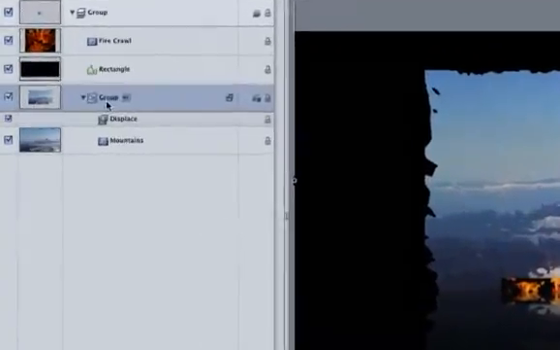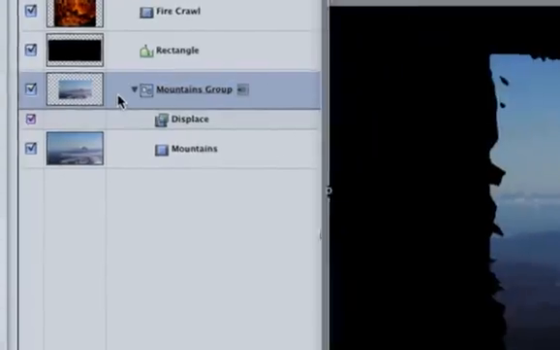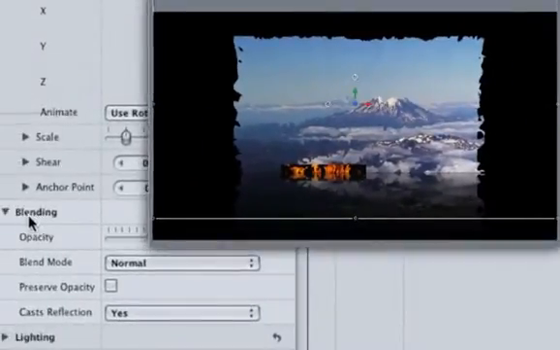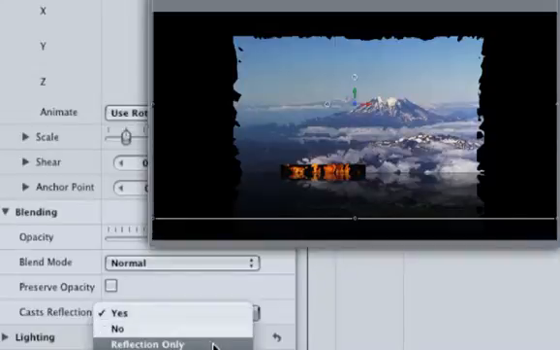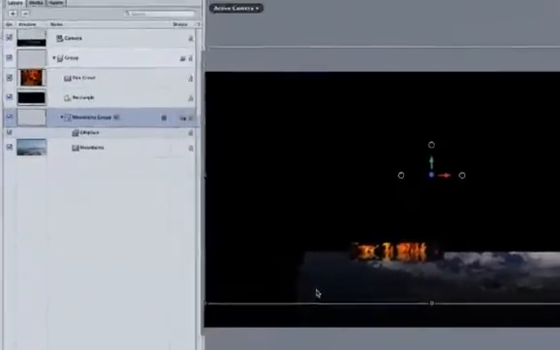Check this out. Select our newest group. As a matter of fact, let's call it Mountains Group, so things stay organized. Hit F1 to open up the Properties tab. In the Blending section, we have a Cast Reflections option. Change it from Yes to Reflections Only. Now we only have a distorted reflection.